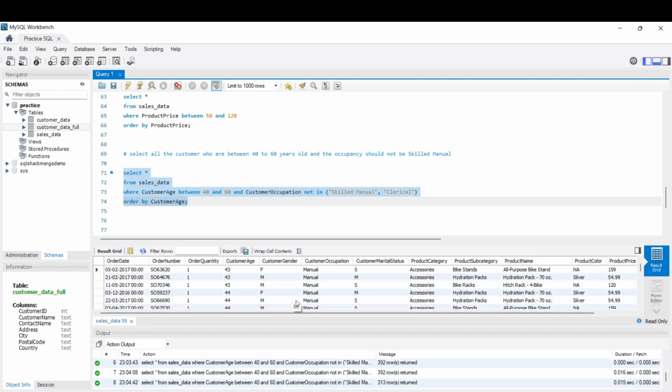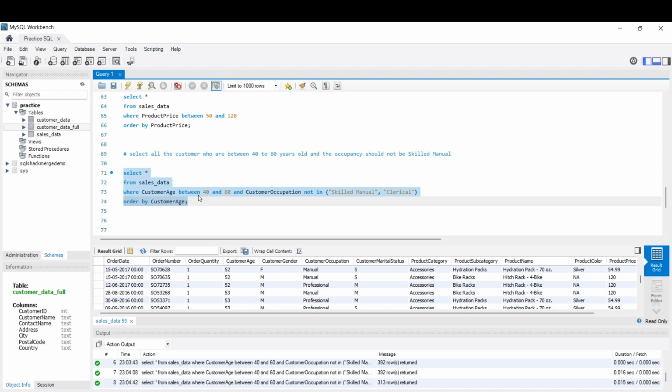If I run this, you see the clerical is also gone now, and the customer age is there. So what we are doing here, we are taking all the customers who are between this age, and the occupancy should not be skilled manual and clerical as well. So I'll just put and clerical.